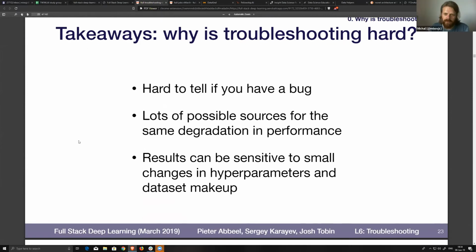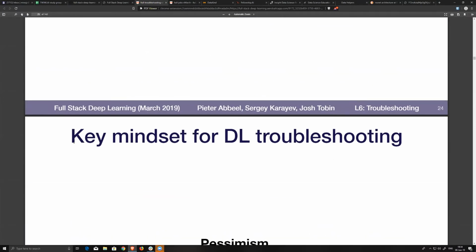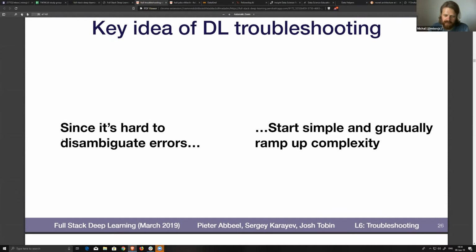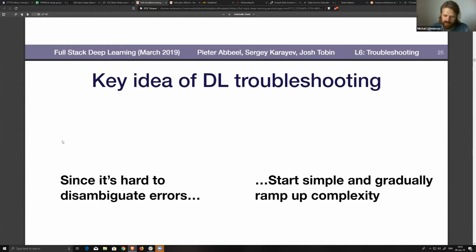Yeah, and it's difficult to troubleshoot because you may have issues with your data, you may have issues with your code, you may have issues with the math behind it. So it's not so easy. So what they recommend, and that's actually quite true, is just start simple and then gradually increase the complexity.